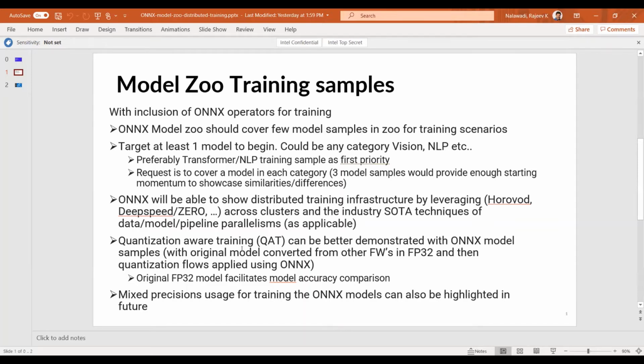Are these samples ones that you would be willing to contribute? The first priority, as I mentioned, we can certainly contribute with one of the transformer samples. We are working with one for our hardware backend. And we would like to request help from the community if there are other popular categories that can be contributed. That would really be helpful.